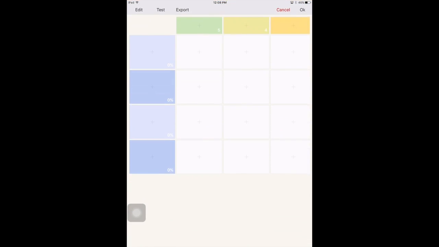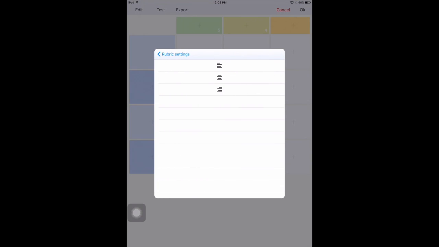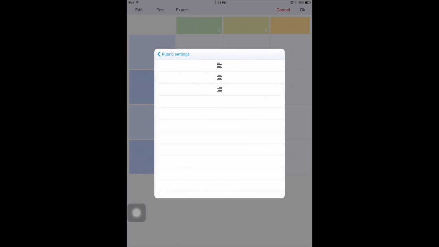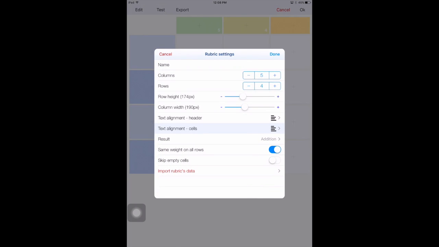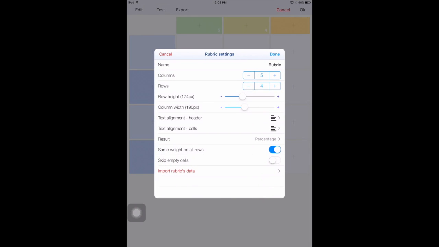I'm just going to show you how to set up a simple rubric. You would just click on the rubric grade type. As you can see here, you can add as many columns and as many rows as you need. You can also play with the column and row width and height, and the text alignment in the header and the text alignment in the cells. You also have the option of setting your result, and I always like to set mine to a percentage result.